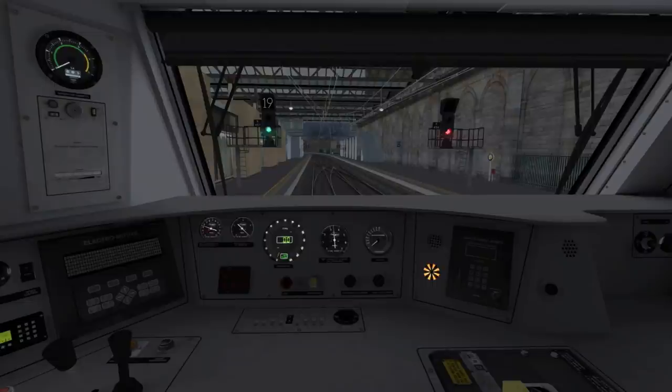I've now jumped into the cab of the Class 67 locomotive, and in this particular scenario, as the train's just arrived from a depot, the locomotive is already set up, ready for departure. But I just wanted to talk about some of the controls very quickly here.